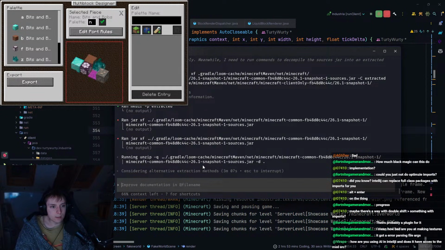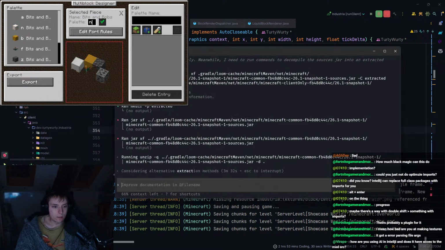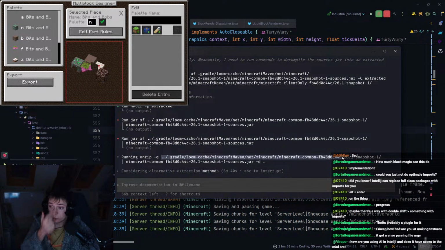How are you using AI in IntelliJ, and does it have access to the modules? I'm not using it in IntelliJ. This is just in a terminal window. This is just a normal Windows terminal window. And it's just doing most of the work for me, really. Or doing most of the extracting for me, anyways. Because all the Minecraft source code is just stored in your Gradle caches, so you can just go in there and do it yourself if you want to. At this rate, to be honest, it probably would be faster because this is taking forever.